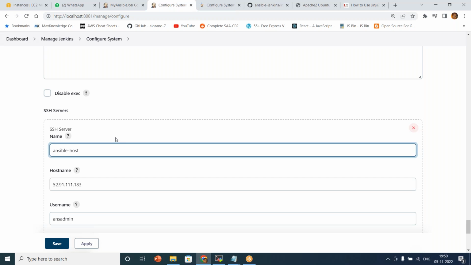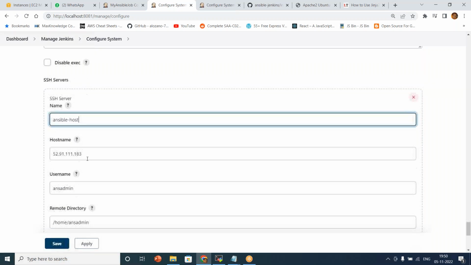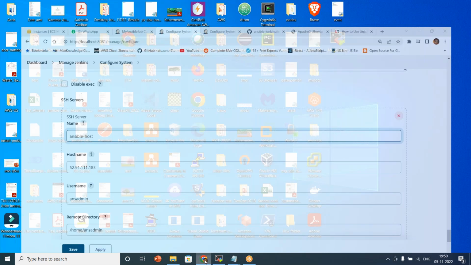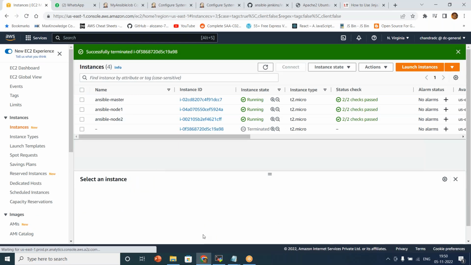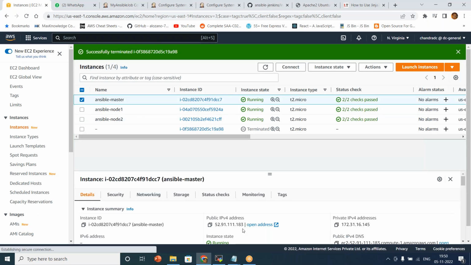So give a name to your host. I'm calling it Ansible host. The hostname is the hostname of your master. My master hostname is 5191. Let's go and see if that is the correct one. Go back here and check for your master. It is 5291 111 183.